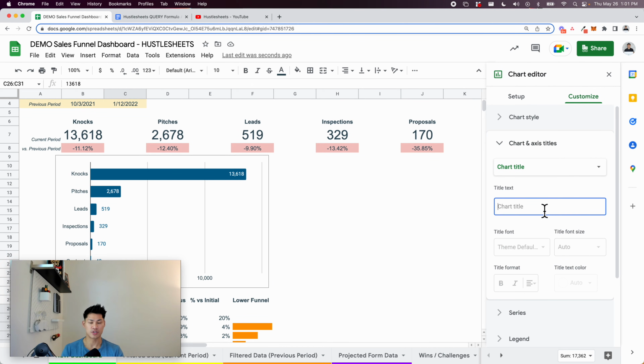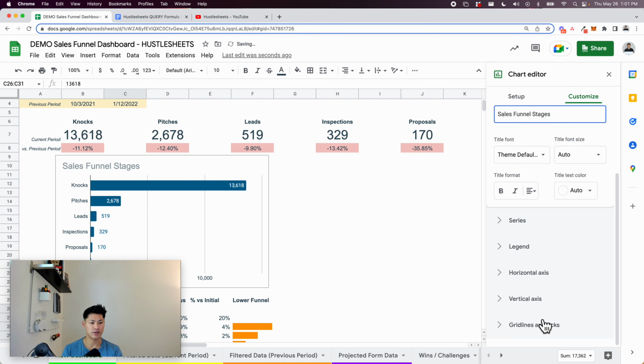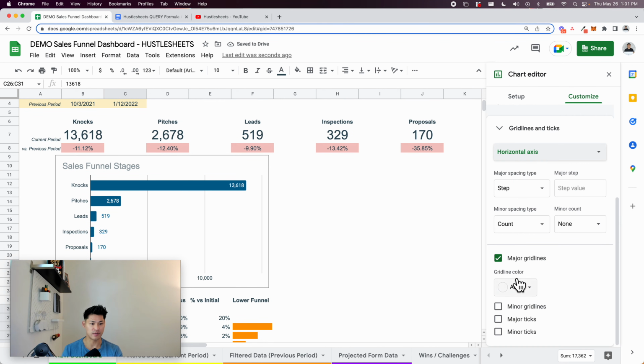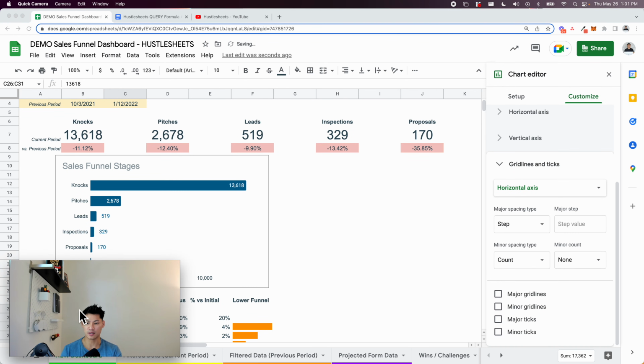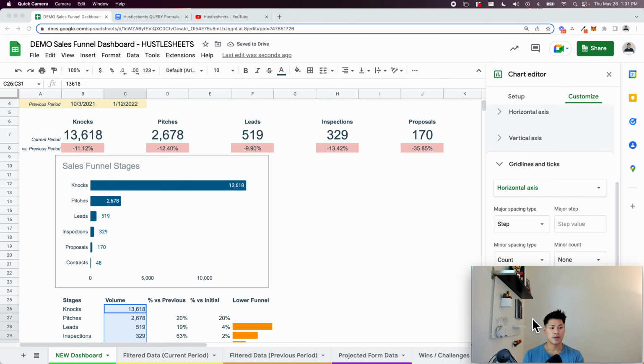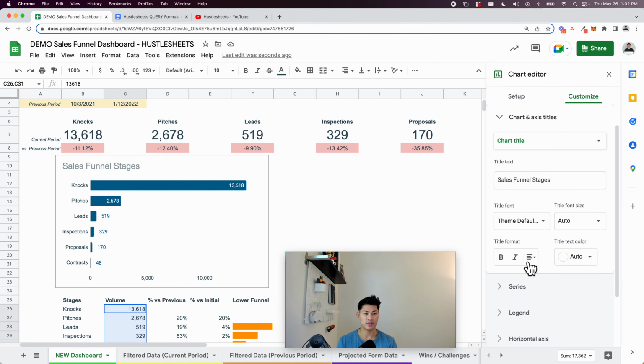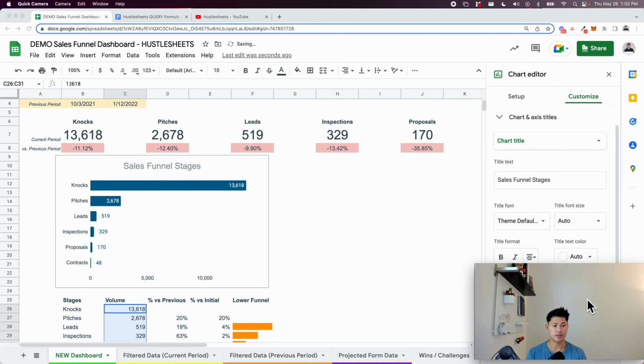but we can do the chart title. Let's call this sales funnel stages, and I think it looks a lot cleaner if you go to grid lines, and then let's change it to horizontal, and let's get rid of all of these ugly gray lines. Okay, so now we have this here. We can even center this title. Just double click wherever it is, center it, and we're good to go.